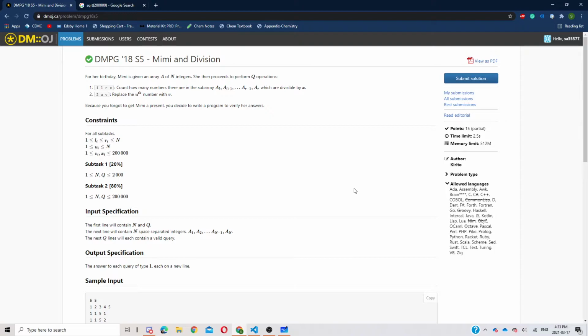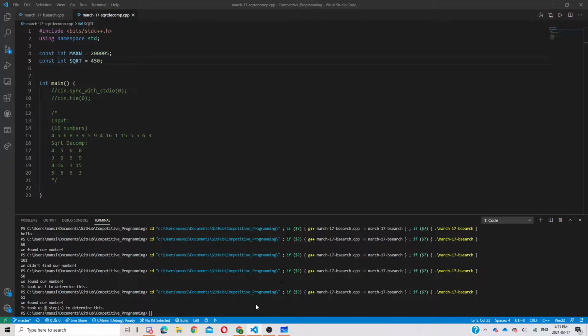Okay, so the idea with this question is to break it up, hence the name square root decomposition, into blocks of size square root N, given that N is the size of the array. If we take a look at this example, if we had 16 numbers, 4, 5, 6, and so on, you'd break them into blocks of size 4. So your first block would be 4, 5, 6, 8. Your second block is 3, 9, 5, 9. Your third block is 4, 16, 1, 15. And your fourth block is 5, 5, 6, 3.